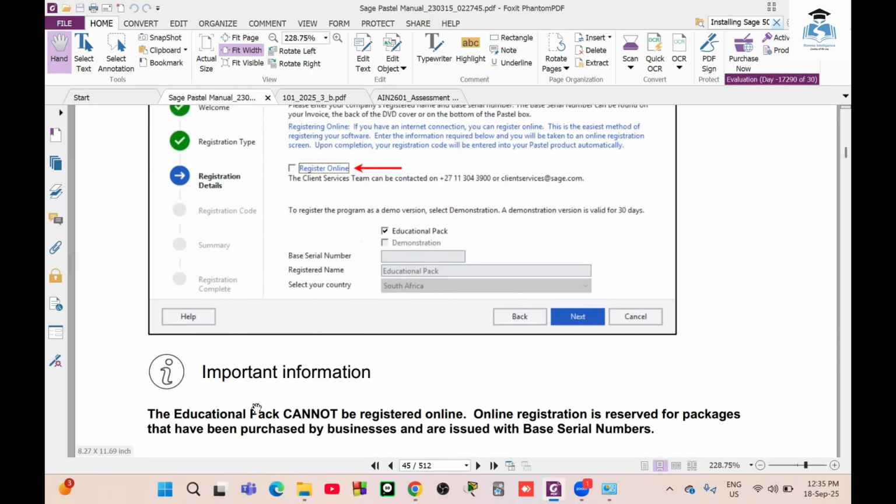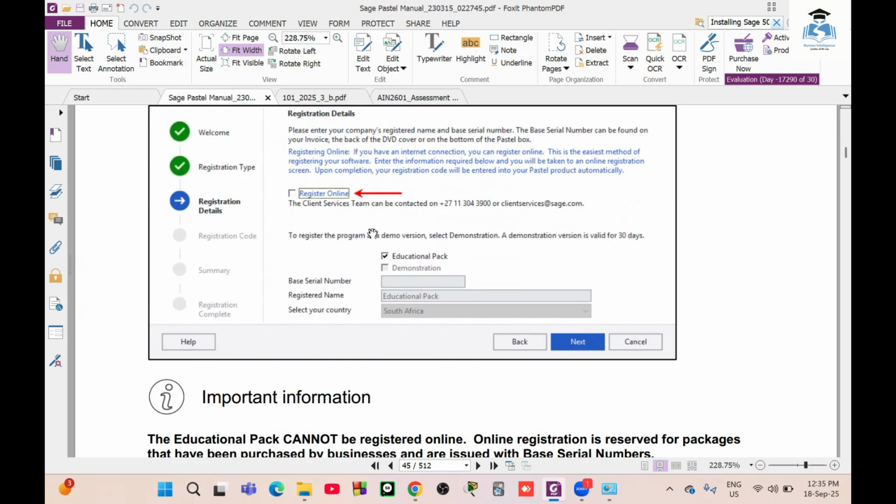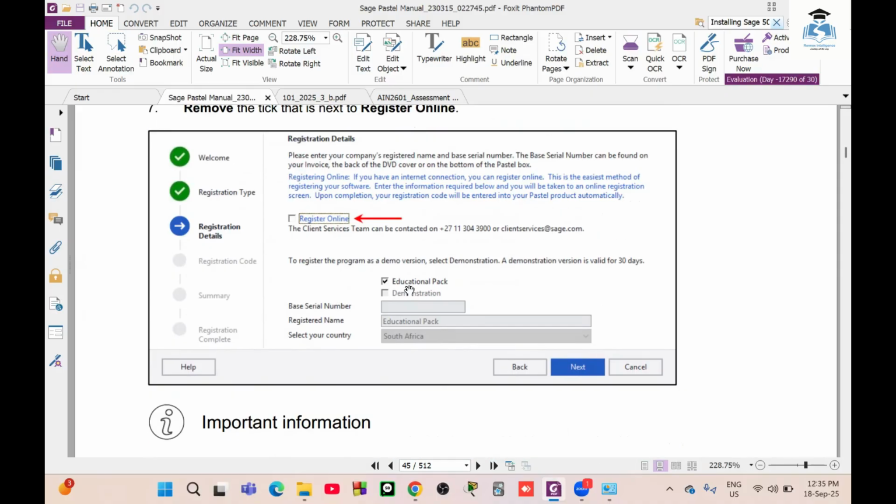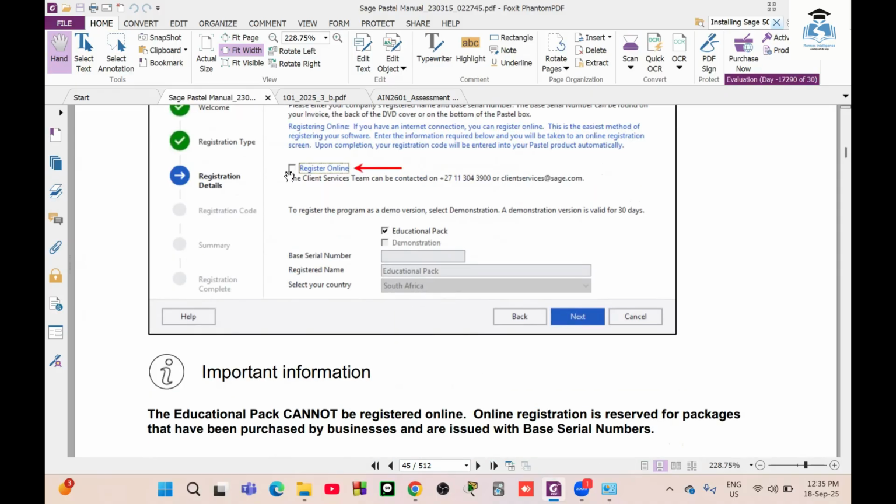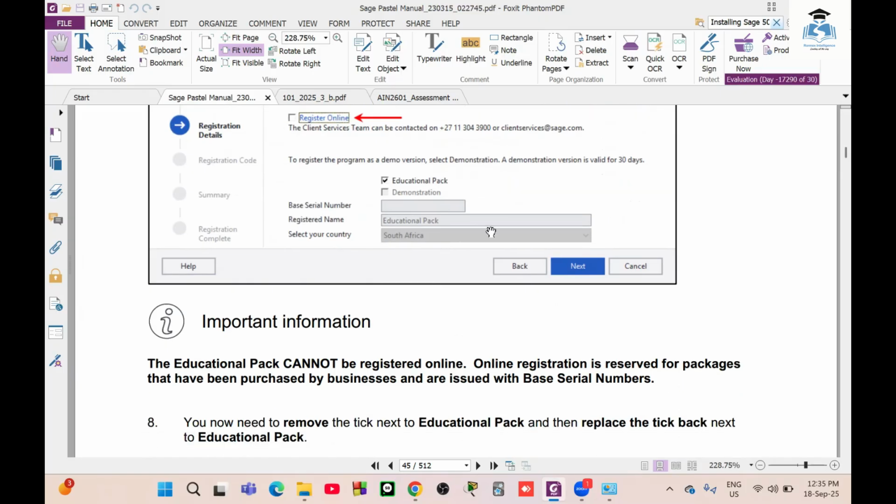So after you've done, the educational pack cannot be registered online. Take note of that. It cannot be registered online, so you need to remove it here and tick it. Then this educational pack must remain ticked. So online registration is reserved for packages that have been purchased by businesses and are issued with the base serial numbers.